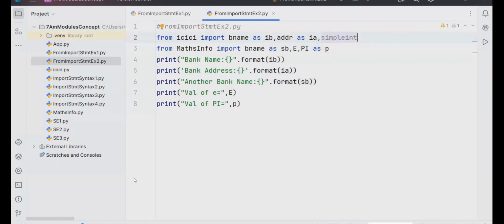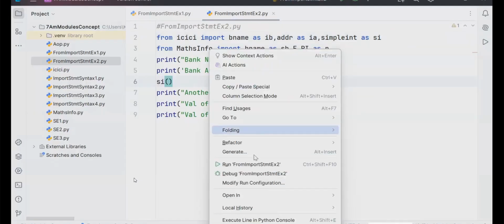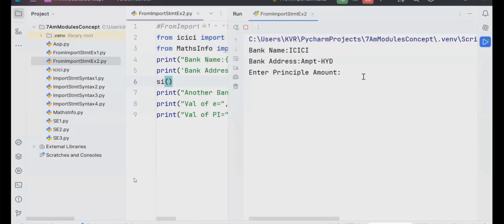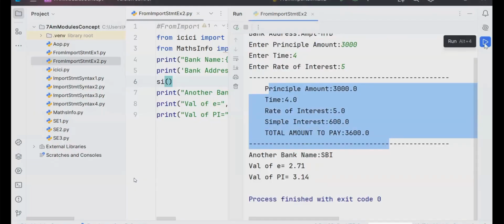Simple int as SI. You want to call it SI of SI. What is simple int? It is a function name. For that function name, I'm giving an alias name. Okay. Try to run this now. See, this is asking 3000 and 4, 5. And I got the data like this. I hope you are following me. So the final conclusion is very, very simple.